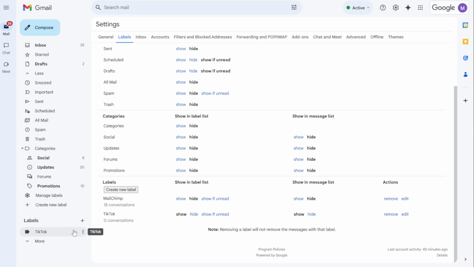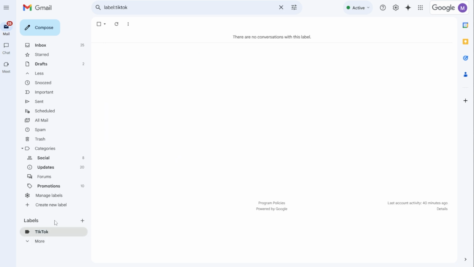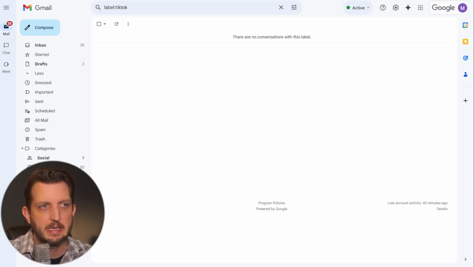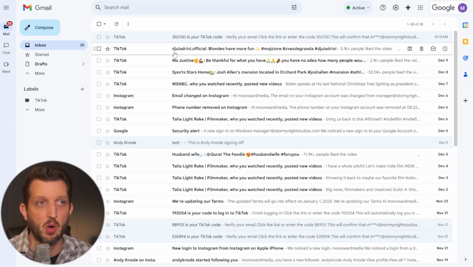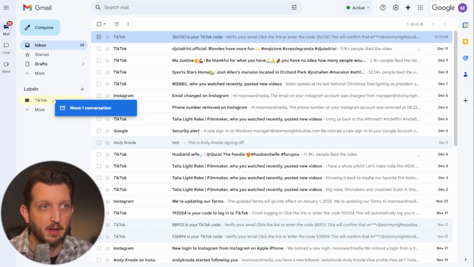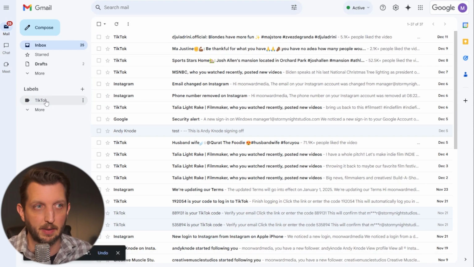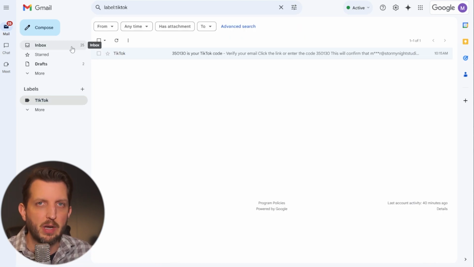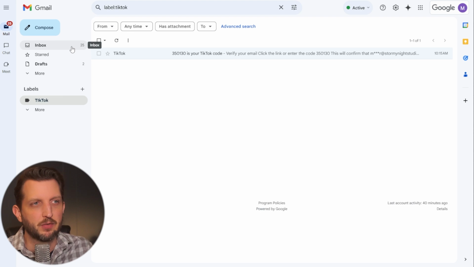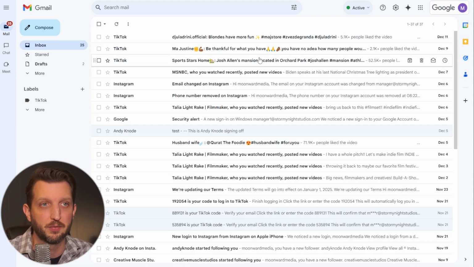Now you can see we've created the label and it's over here and it's ready to go. If you click on that label, there's nothing in there yet. So we need to create a filter now to send emails automatically to that folder. Of course, you could go into the main page and just click an email and drag it and it'll go right in there. So now that's in there. But what I want to do is create a filter so that all the emails automatically go in there, and even sort the emails that are already here.